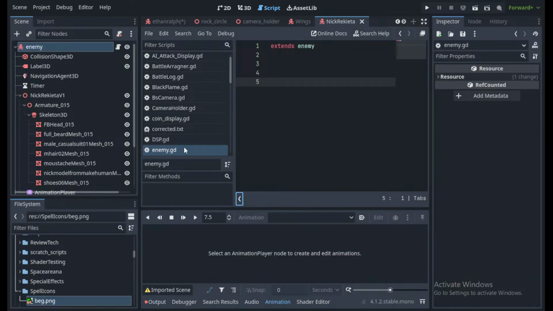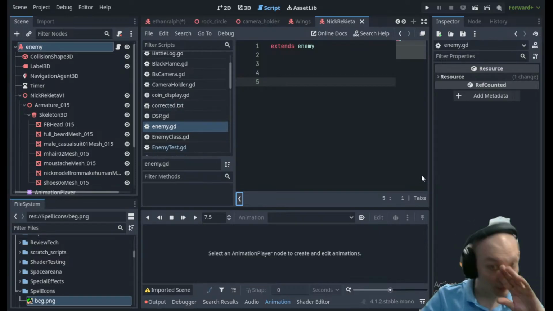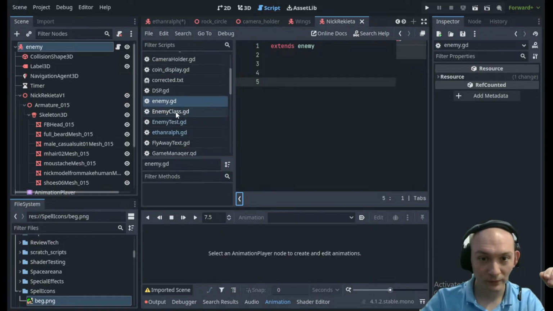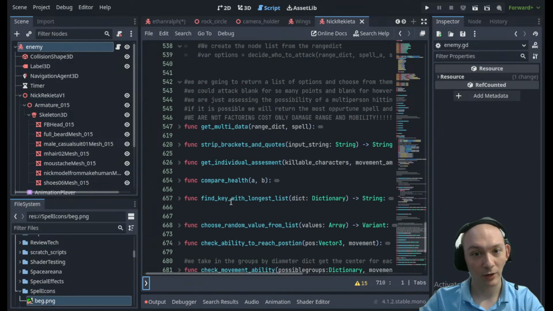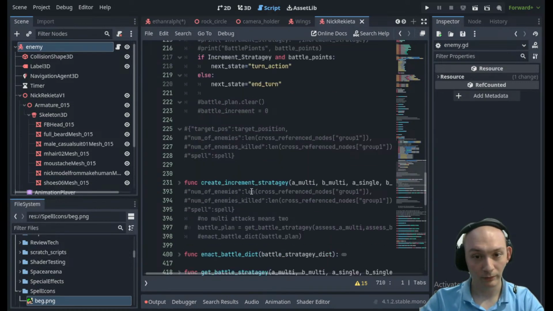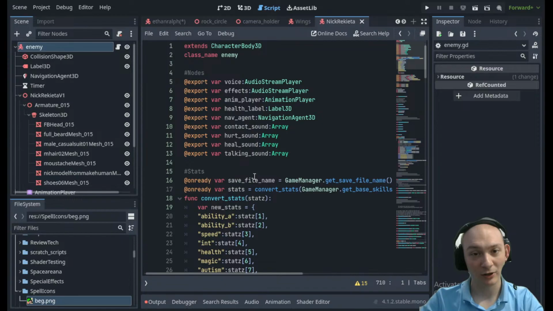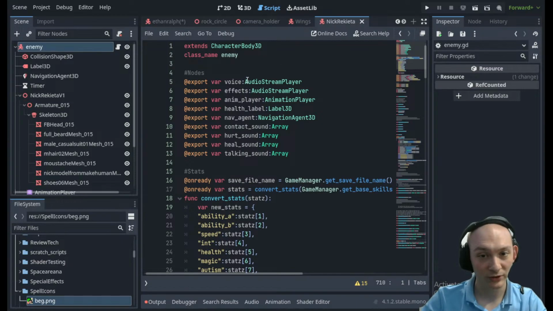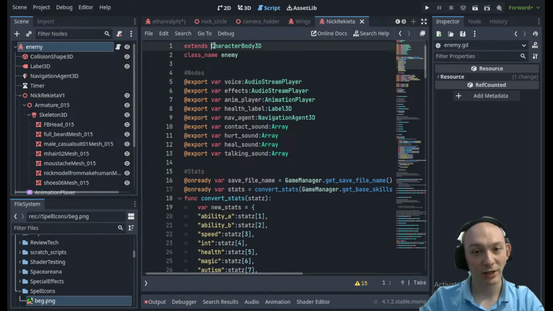But if I go back, let me see if I can find the enemy class. There we go. All I did was basically take all of the functions that we had in our Cryax enemy and put them in here. So these are our battle functions, being able to see our players in battle and have our voice and everything. And what we did is we basically extend the character body class.